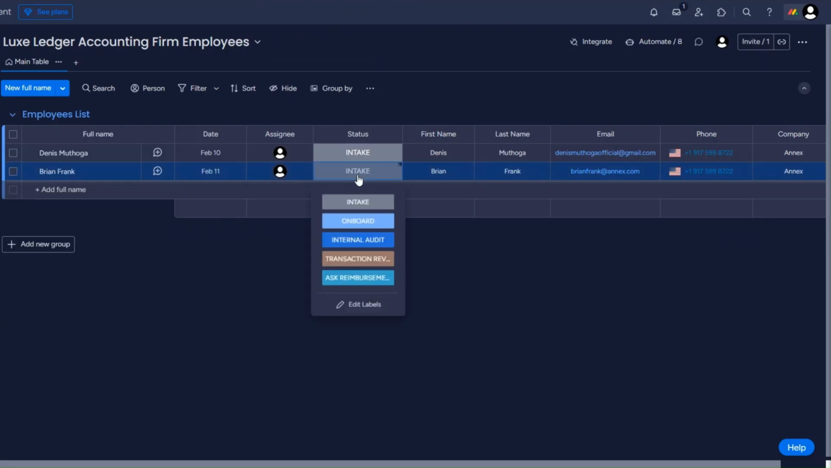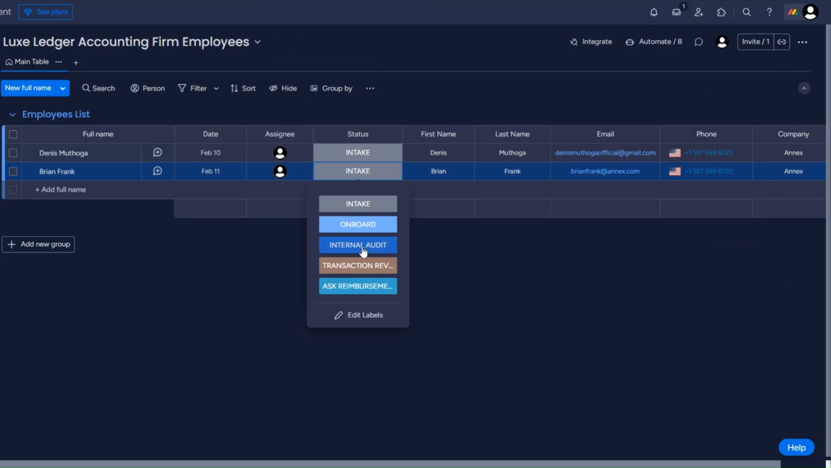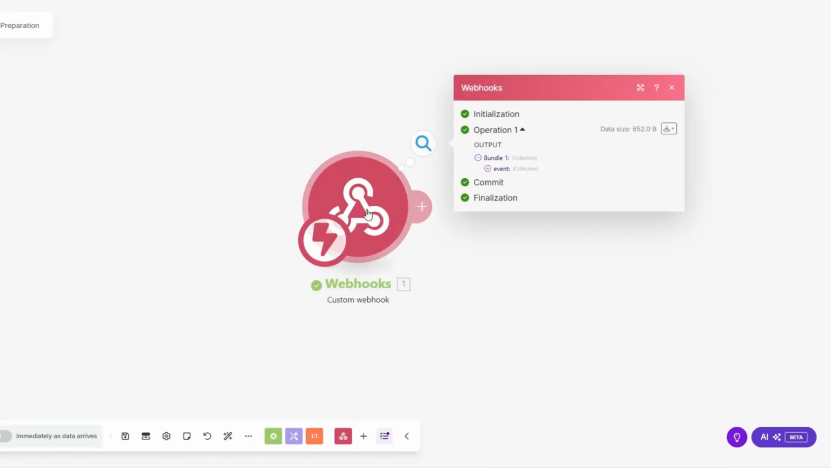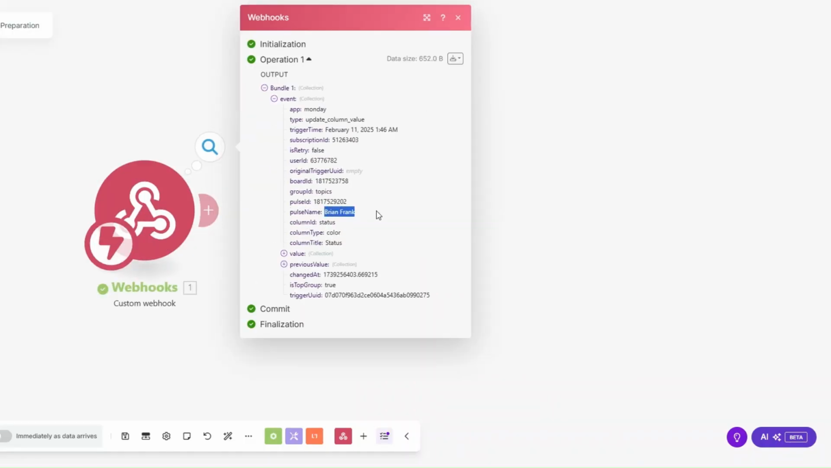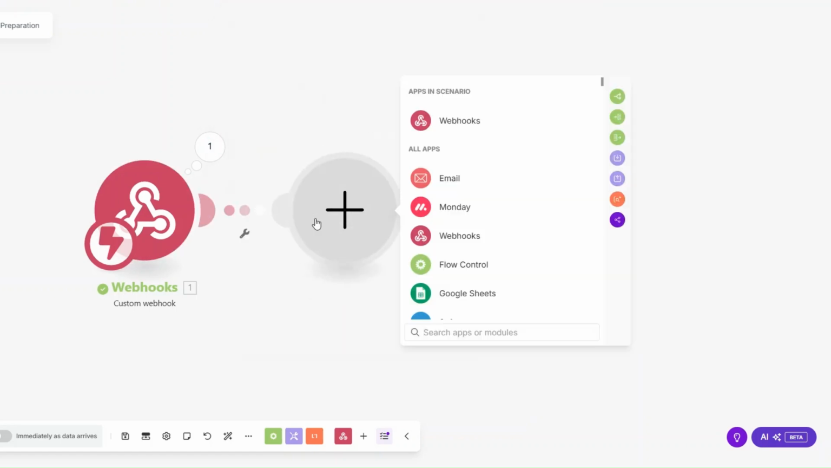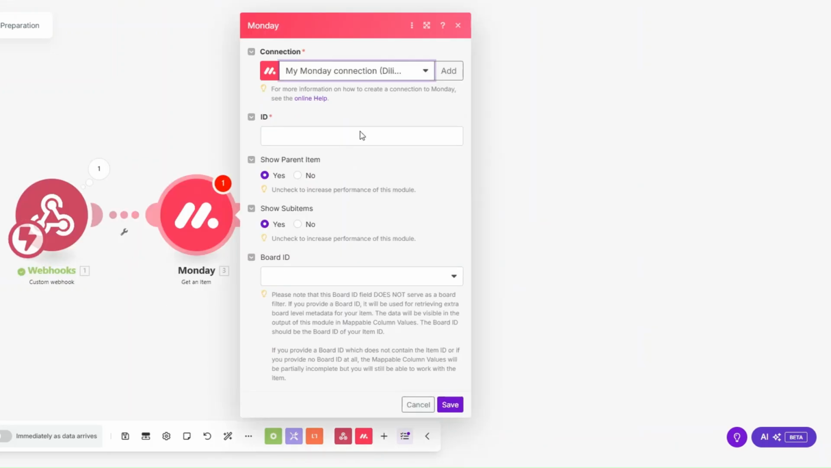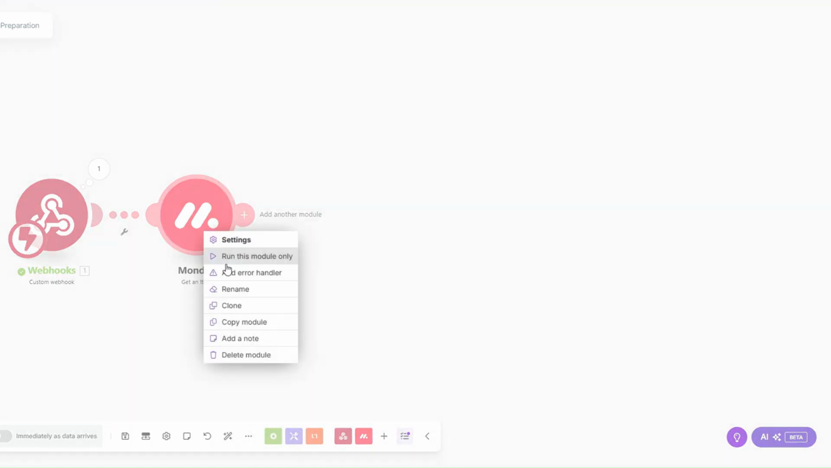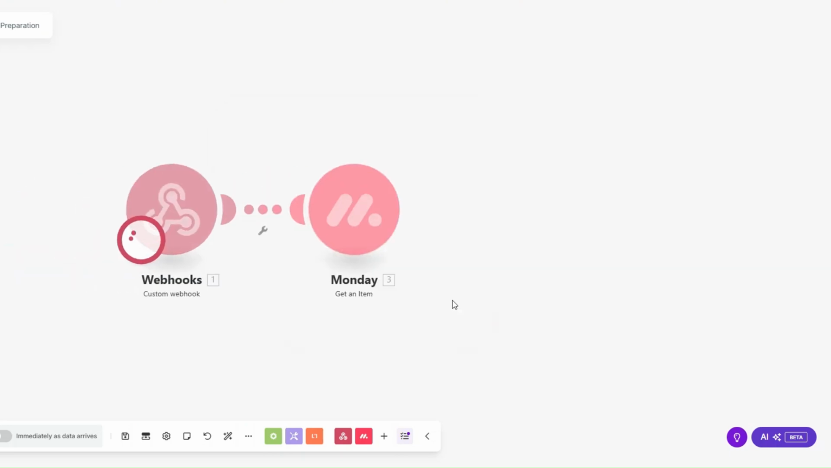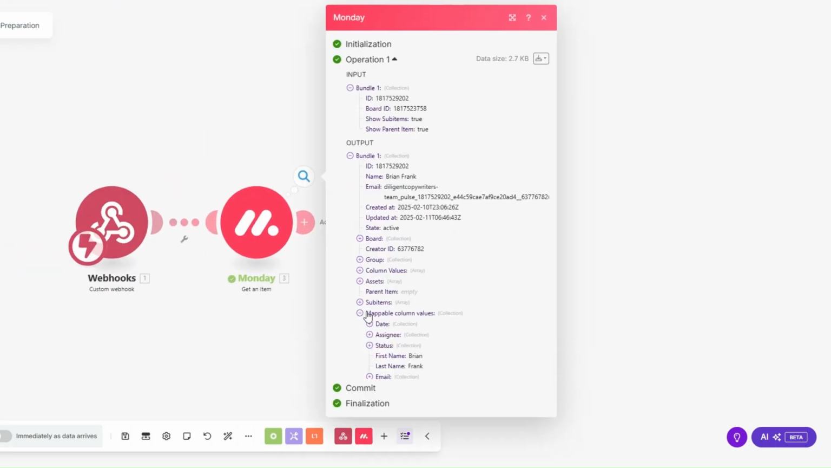To test our webhook, I'll change the status of one of our employees to internal audit. You can see our webhook was triggered successfully, and we got the specific employee whose status we just changed. To get the rest of their data, I'll copy this pulse ID, and then I'll add another module. Then on Monday, I'm going to search for the get an item module, and click on get an item. Here I'm going to choose my connection, the pulse ID right here. I'm going to choose our employees board over here. Choose this board, and click on save. And here, you can run this module and paste our pulse ID right here. Click on OK, and see if we're going to get our employee's data.